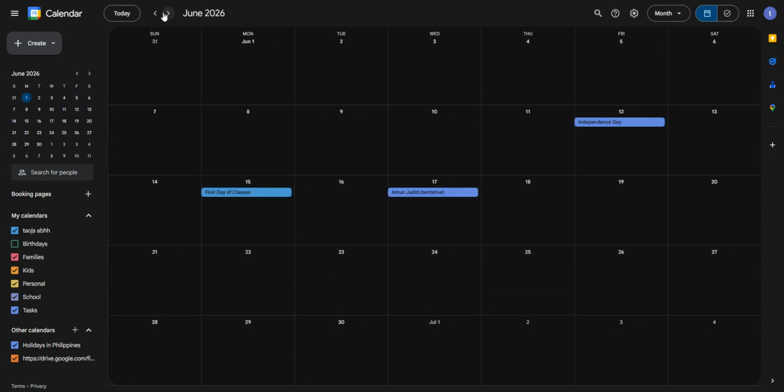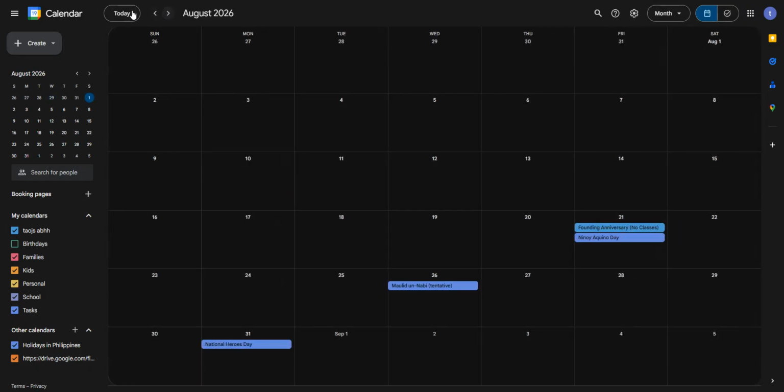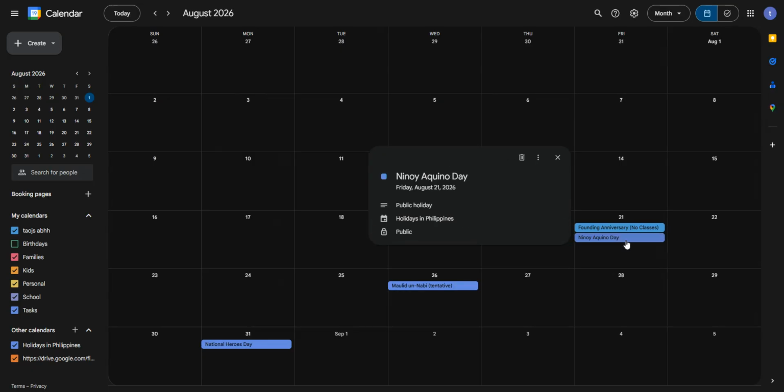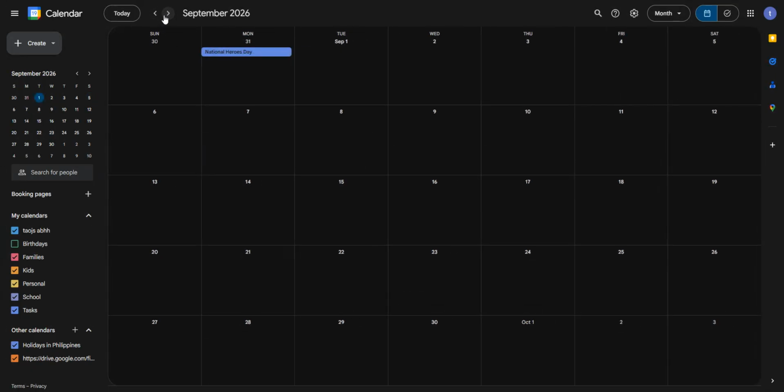Now let's make it easier to recognize. Find the calendar you just added under Other Calendars and click the three dots next to its name. Choose a color that stands out from your other calendars so you can spot those events at a glance. You can change this color anytime later if you need better contrast.